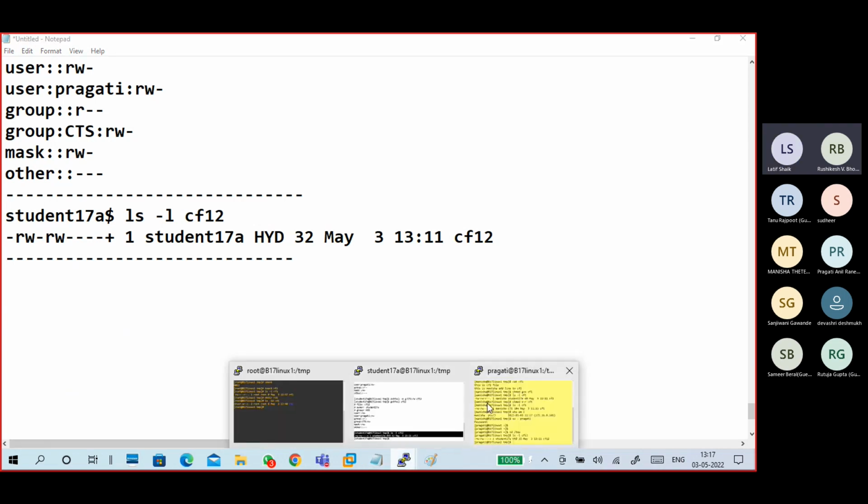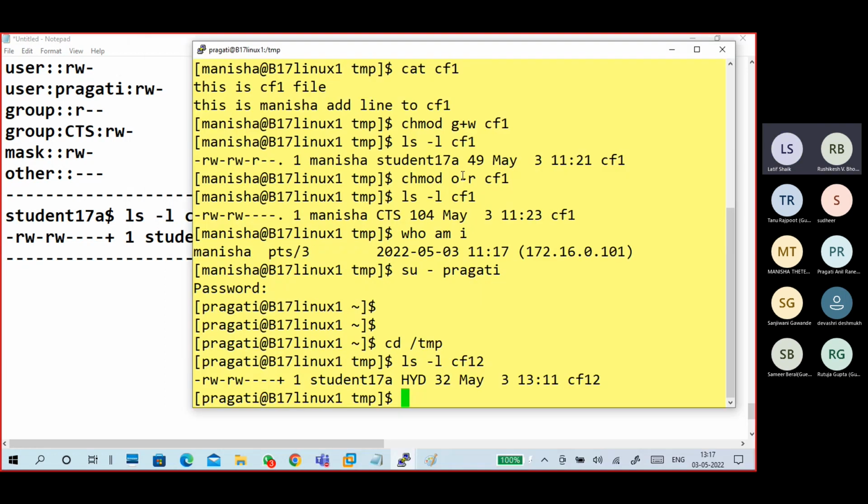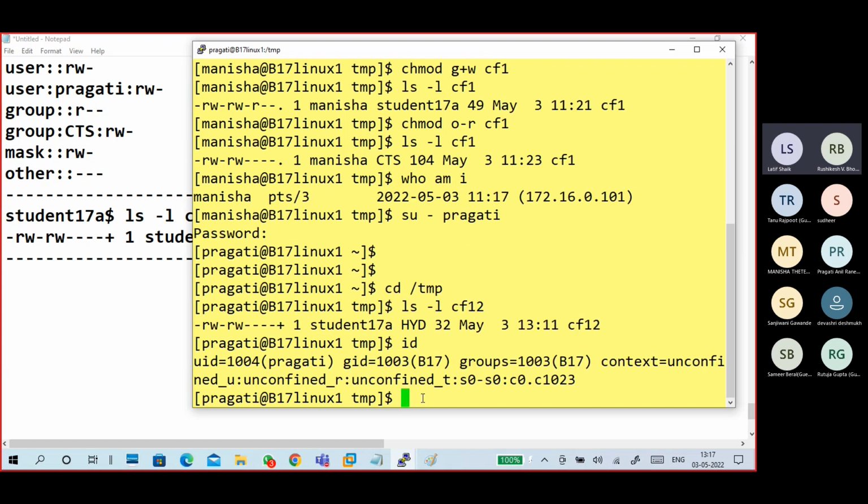I switched to Pragati here and checked the permission. I have permission, right? On cf12, there is read write permission for group members. Pragati is not a member of that group. Check it with id: it belongs to B17, not that group. So we are giving a group permission. That's why it is showing like this. So we try once again.